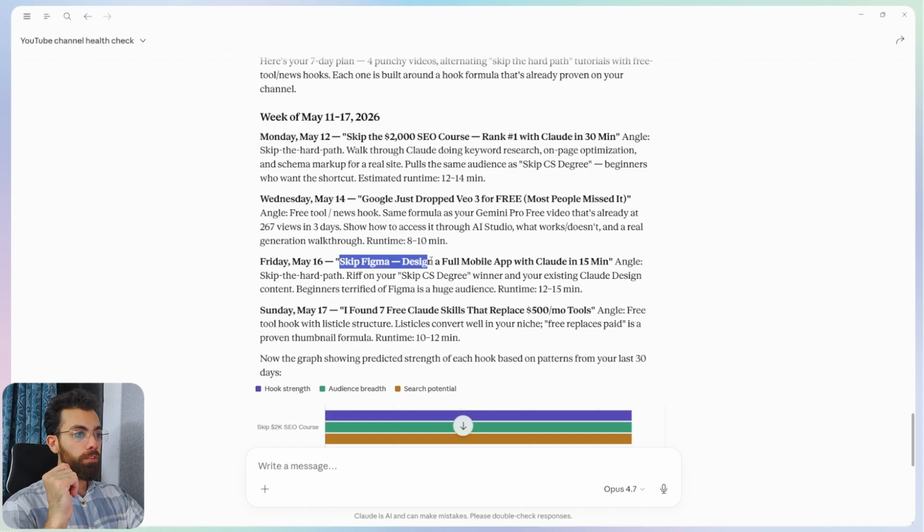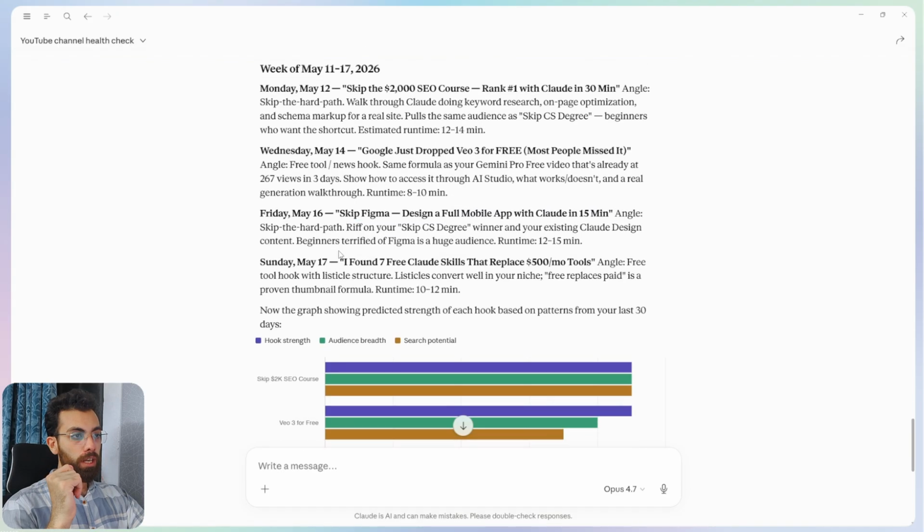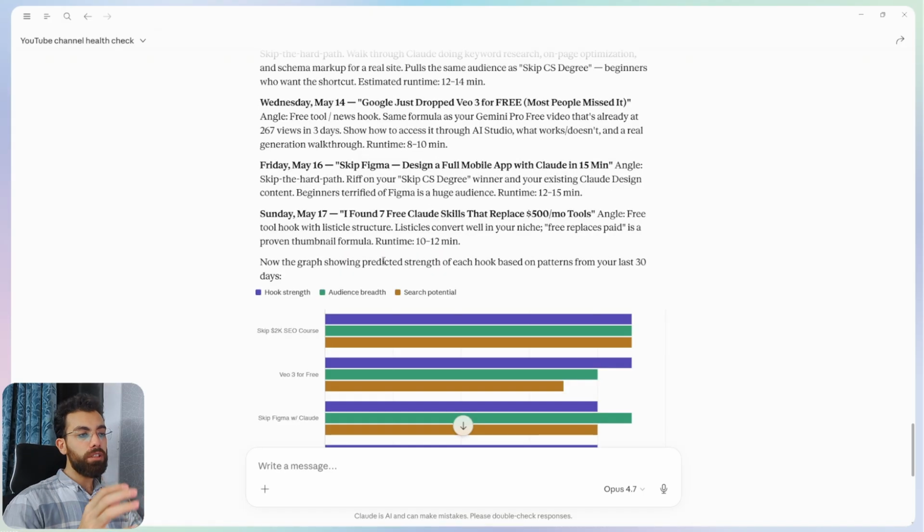Then we have skip Figma, design a full mobile app with Claude in 15 minutes. I found 7 free Claude skills that replace $500 a month tools. So everything that it wrote is actually what I am making content on, is actually my niche.